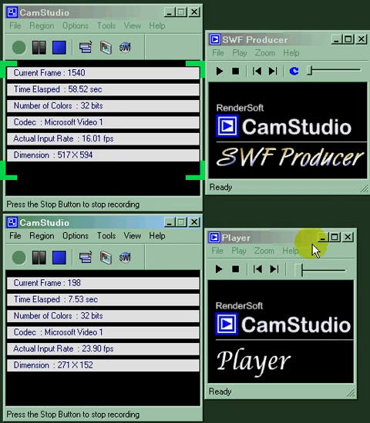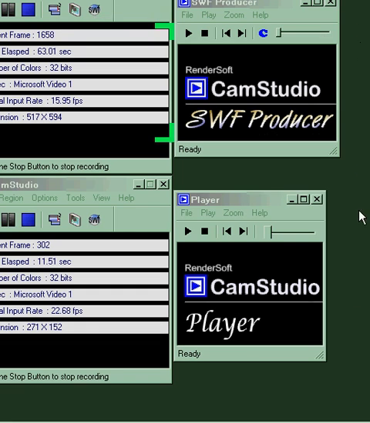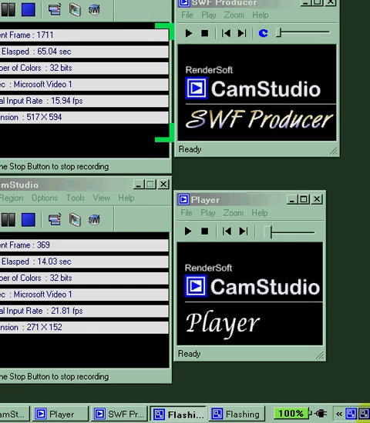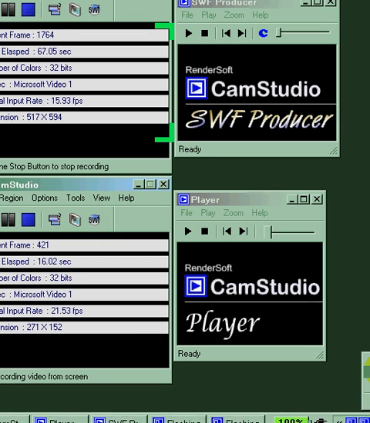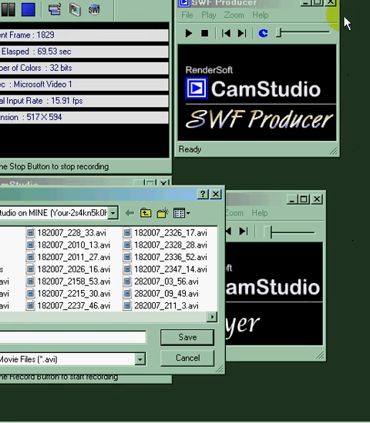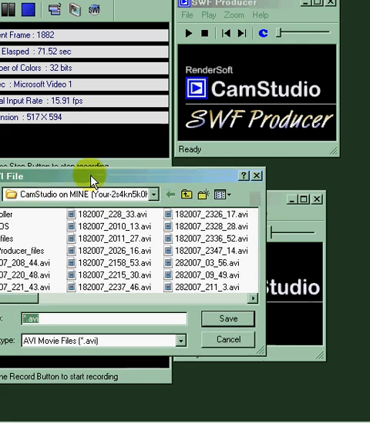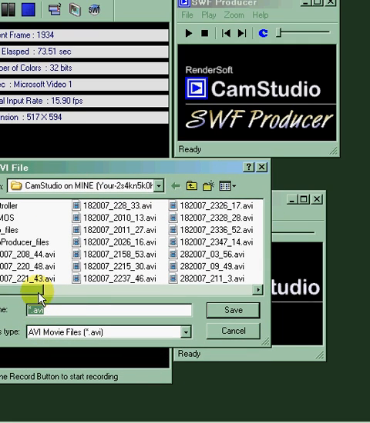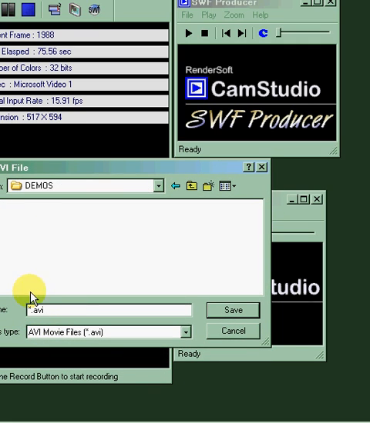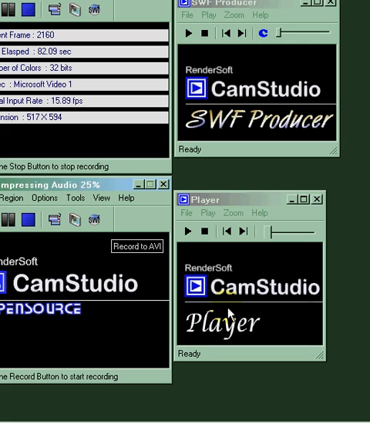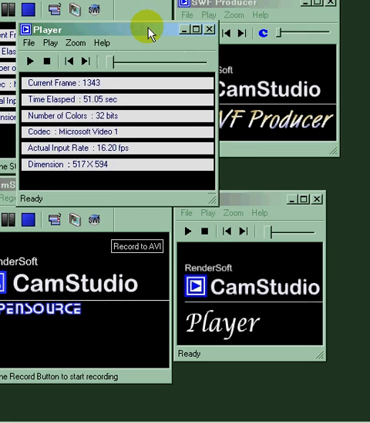Normally the controls are minimized, so we're going to stop, hopefully the small one. Oh, got the right one. And up will pop the file name. So we're going to put this in demos, call this 1, and then save it, and then it's going to automatically pop up the player.